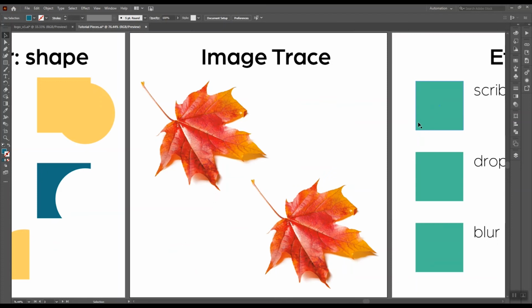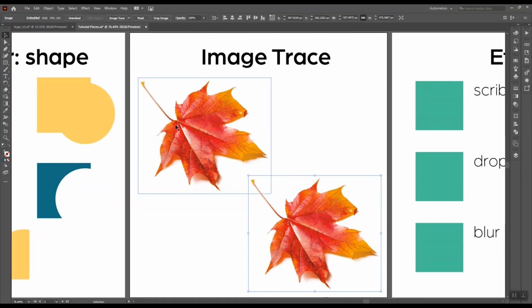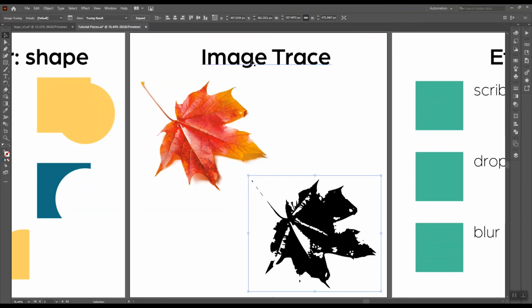If Pathfinder is my favorite tool, then image trace is the second best. So what image trace does is it takes a raster graphic, for example, this photograph of a leaf, and turns it into a vector graphic. So rather than being a bunch of pixels, it becomes a bunch of shapes. This can be found under Object, Image Trace, or whenever you click on a photograph, it should have the image trace option at the top bar.